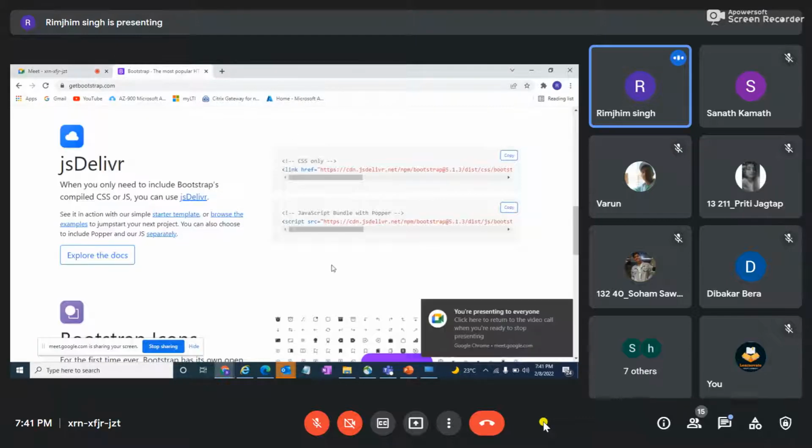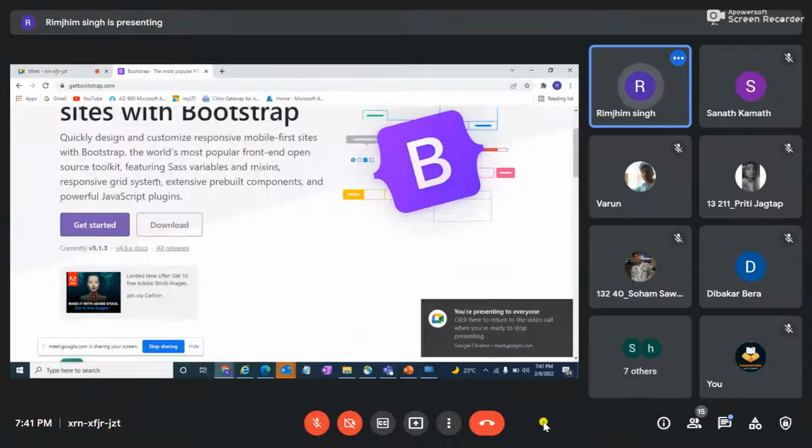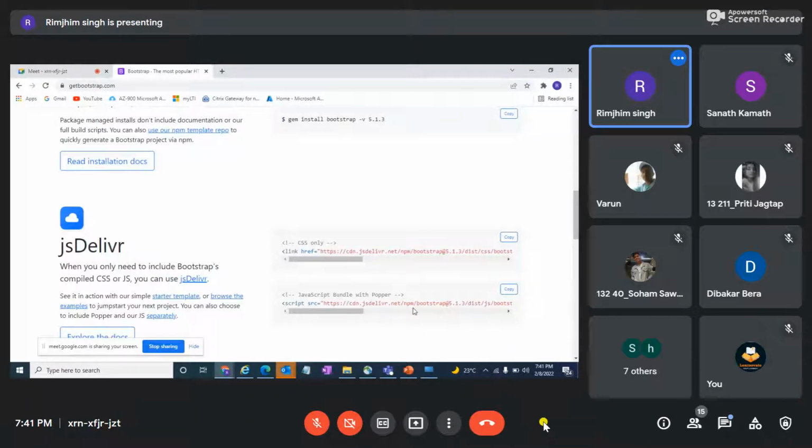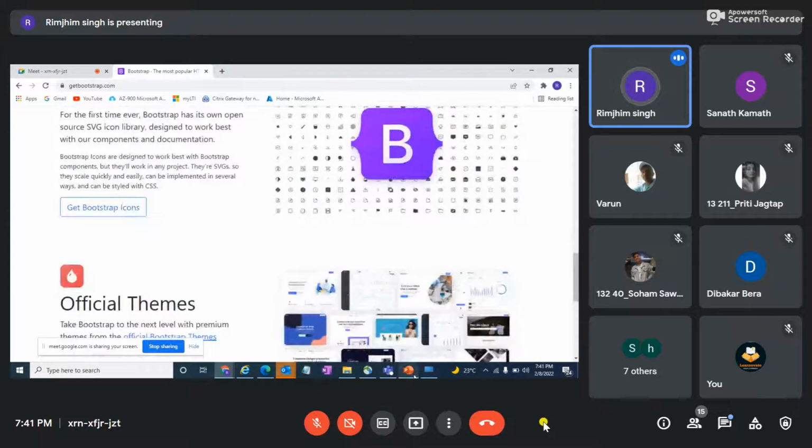You can just download Bootstrap from here, or you can just include the CDNs. I'll show you when I'm doing labs for all of you. Copy these CDNs. The first CDN is for whenever you're using a CSS or HTML program, and the second one is the JavaScript bundle with Popper. But both of them work even if the program is not CSS. You can use the second CDN and then run it. The main thing is you just have to include these two CDNs to run your JavaScript program.